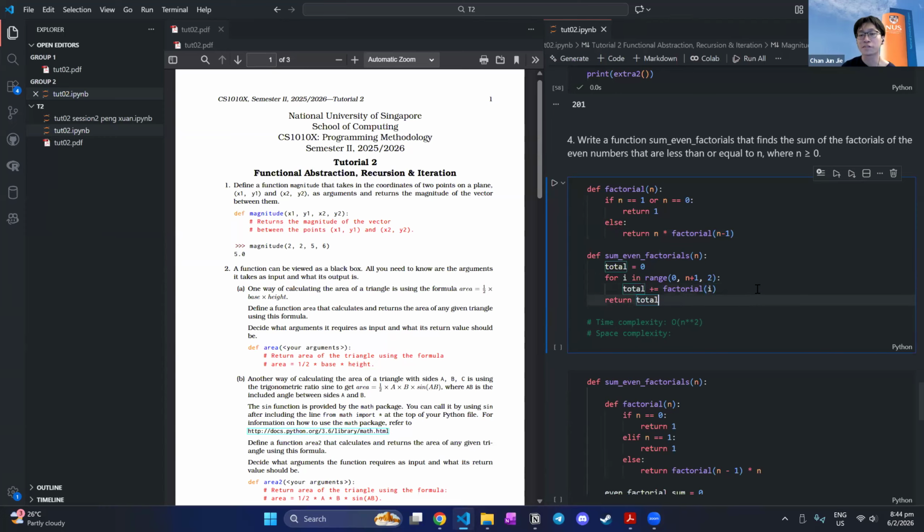Okay. Yes, it's O(n). Now, the reason why the space complexity of factorial is O(n) is because of the recursive call stack. The maximum size of the recursive call stack is n, because that is the maximum number of function calls stored in the stack. So O(n) is the space complexity here.